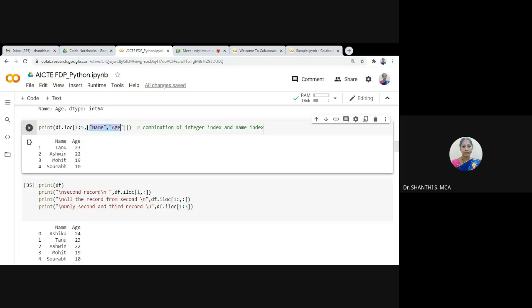So here we can use integer index as well as column name. Okay. So to define the row, I am using the integer index. To define the column, I am using the column name. So this will print the row index from 1 to 5. In my data frame, I have only 5 records with index 0 to 4, so this will print only 1, 2, 3, 4. So in LOC, you can have either an integer index, or a column name as the index, or a combination of both.